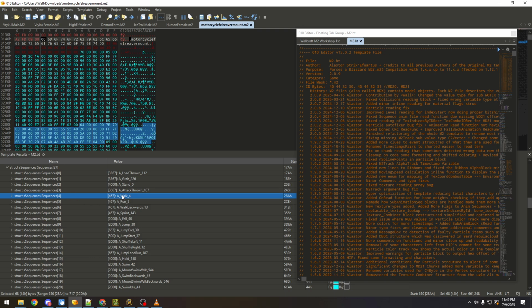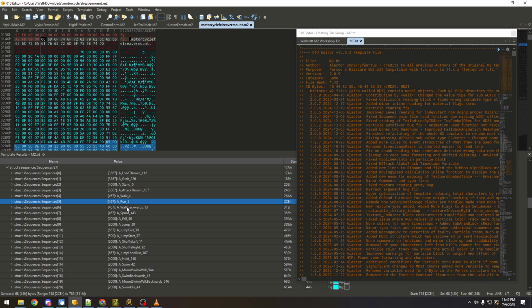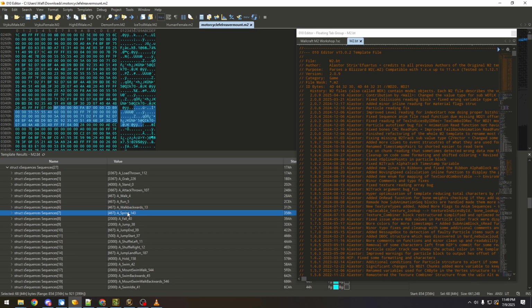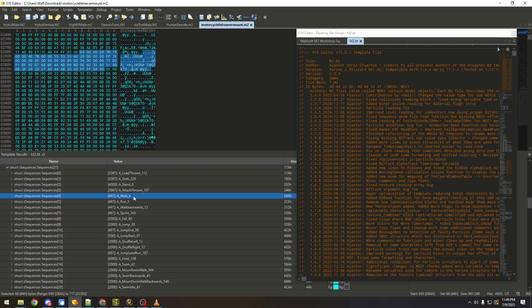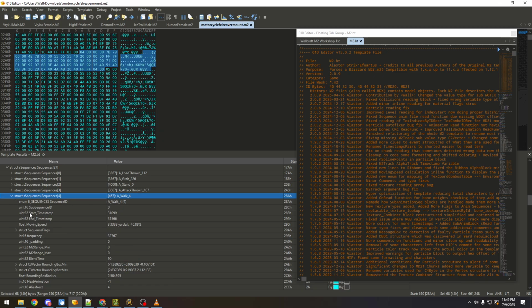First thing we're going to do is look at the 3 sequences that we're going to be needing to modify. And that would be walk, walk backwards, and sprint. Not run. Run is a different sequence. In fact, I might need to fix run, I'm not entirely sure, but sprint is what's used for full speed mounts. So walk, walk backwards, and sprint. We're going to take a look at walk first and see the start and end timestamps.